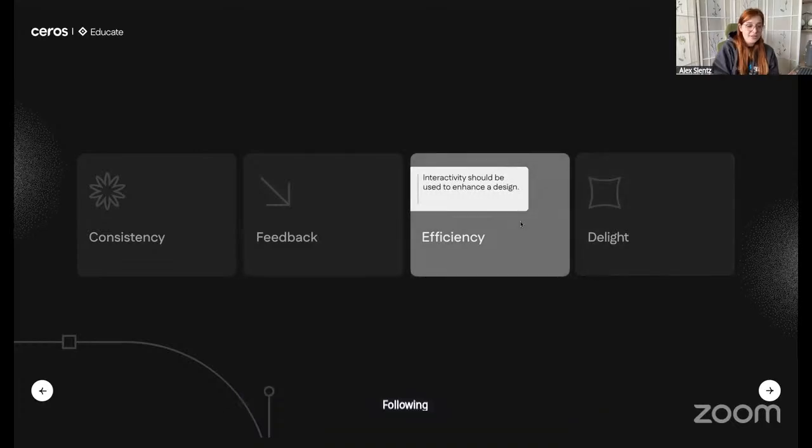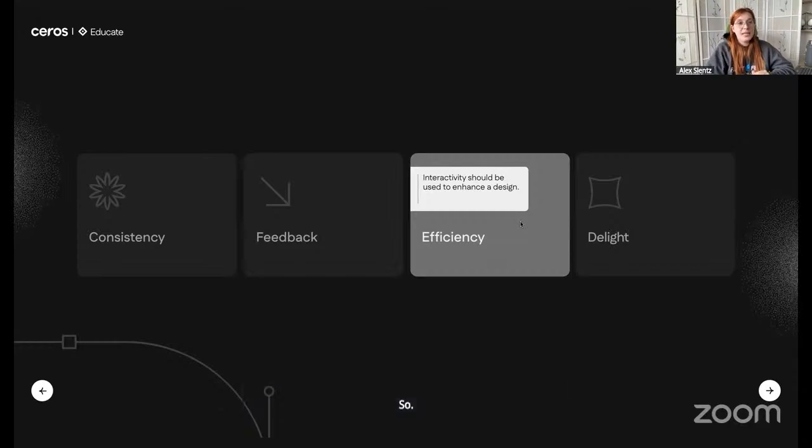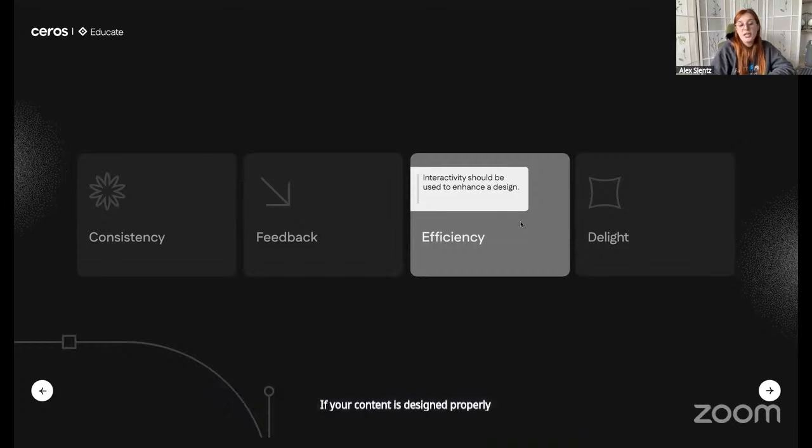Following that, we have efficiency. When using interactivity, the whole intent behind it is that it's going to create a design that enhances the user experience, not slow it down. So interaction should be created and designed to simplify your choices, to clarify your content, to streamline the information. If your content is designed properly and efficiently, users are more likely to engage with it and also to return to it.